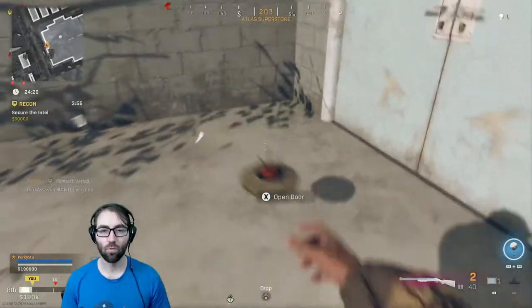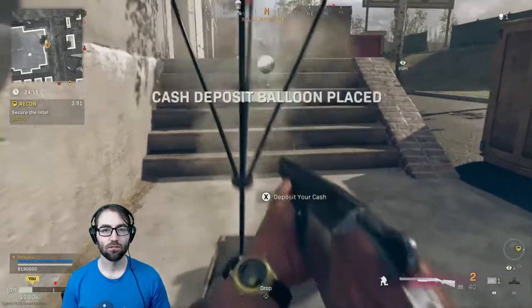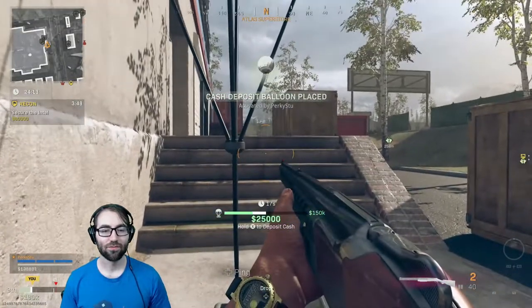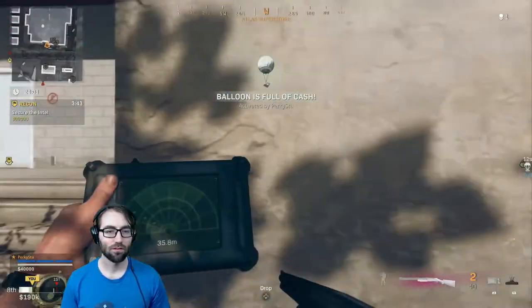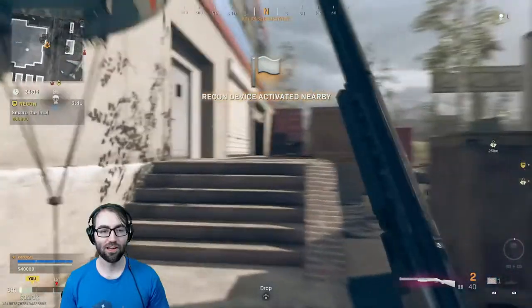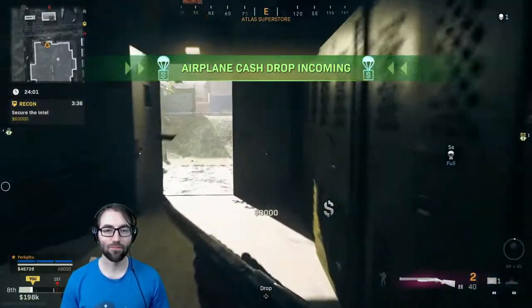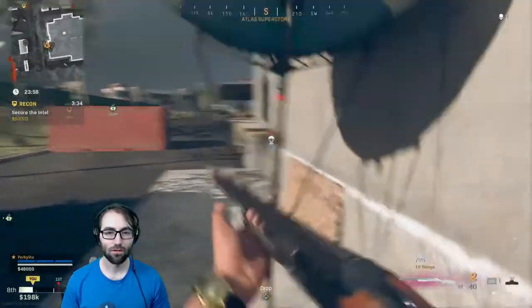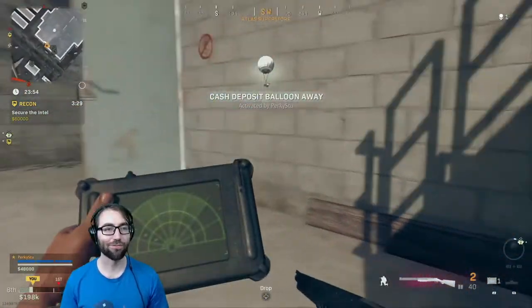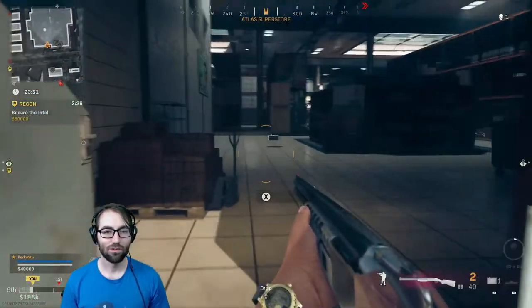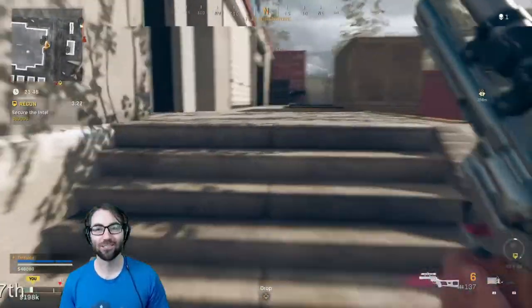Oh, there is someone who's gonna walk through this door. All right, balloon holding stuff. Yep, they're still heading this way. Oh, they blew it up. And then they backed off. Interesting. We spooked them away. Good for us.